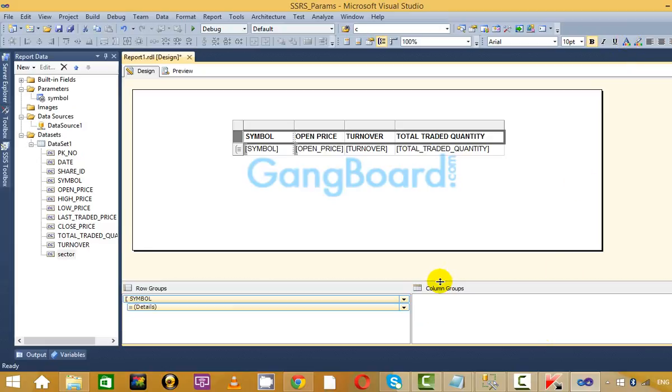Yes, for grouping you will have a different session. Okay, so it's a different session, but we'll discuss more in the grouping part, in a different session.